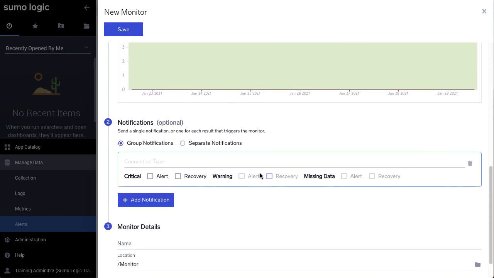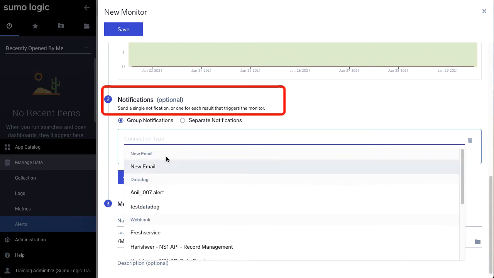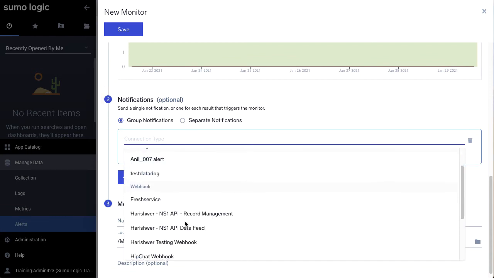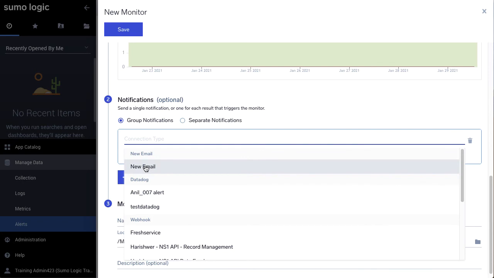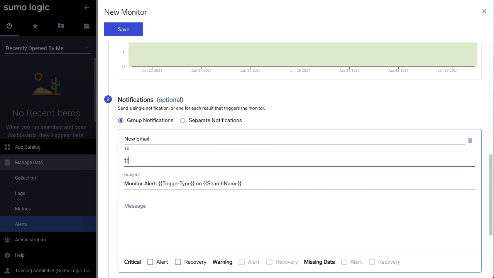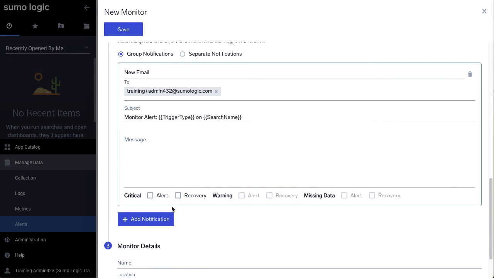Next, choose where to send your notifications. If more than 10 pods fail, you'll get a notification. If this resolves and fewer than 10 pods are failing, you'll get another notification. You can use email, Slack, webhooks, or other options. For email, enter a valid email address.